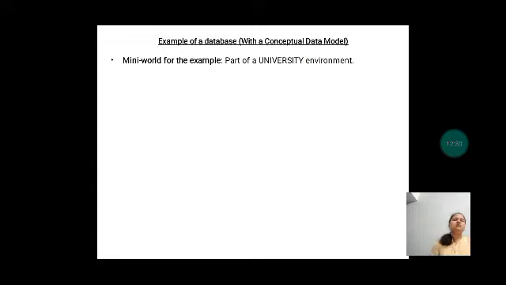Now let's see one simple example of a database, regarding the university. Let's consider a simple example that most of us are familiar with, that is the university database. That is a university database for maintaining the information concerning students, courses and grades in the university environment. Now, what is my database?